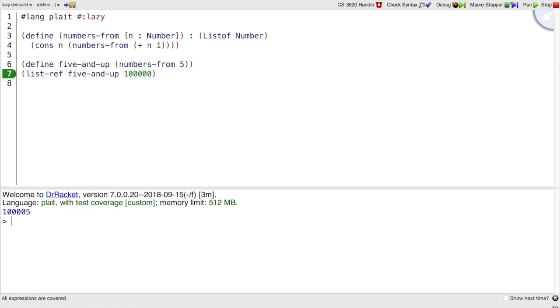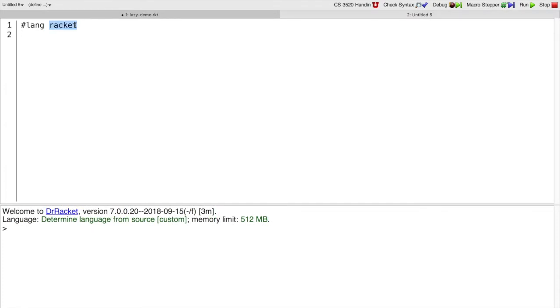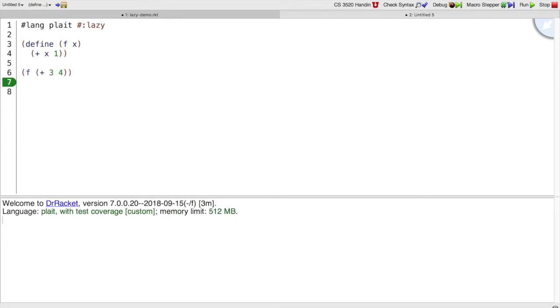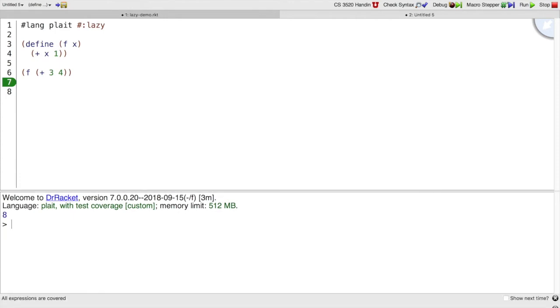Let's look at some simpler examples to see more what lazy means. So let's start again with a Plait Lazy program. And let's start out with a boring definition of f, which adds x to 1, and I call f on (+ 3 4). Now in a lazy language, this example is going to do exactly what it would do in the eager version of Plait. It just gives us the number 8.